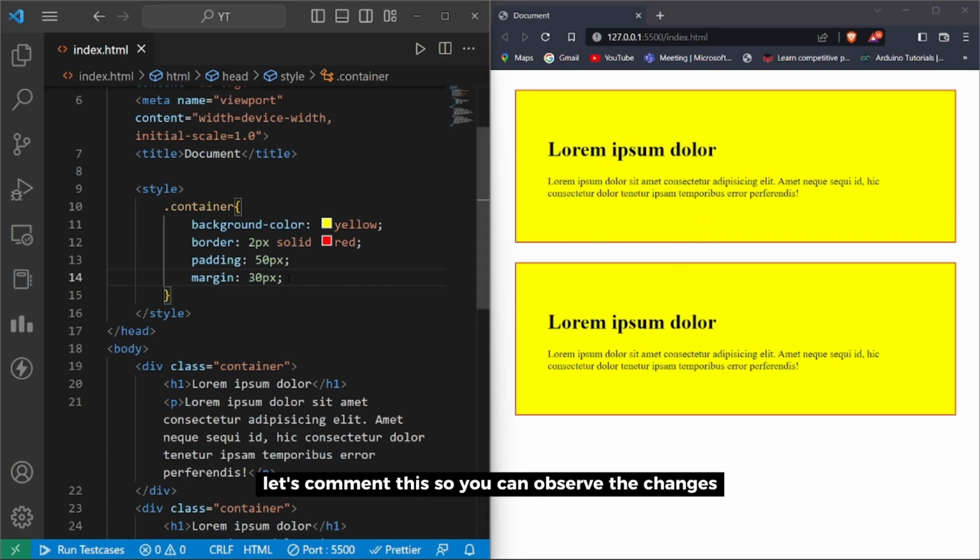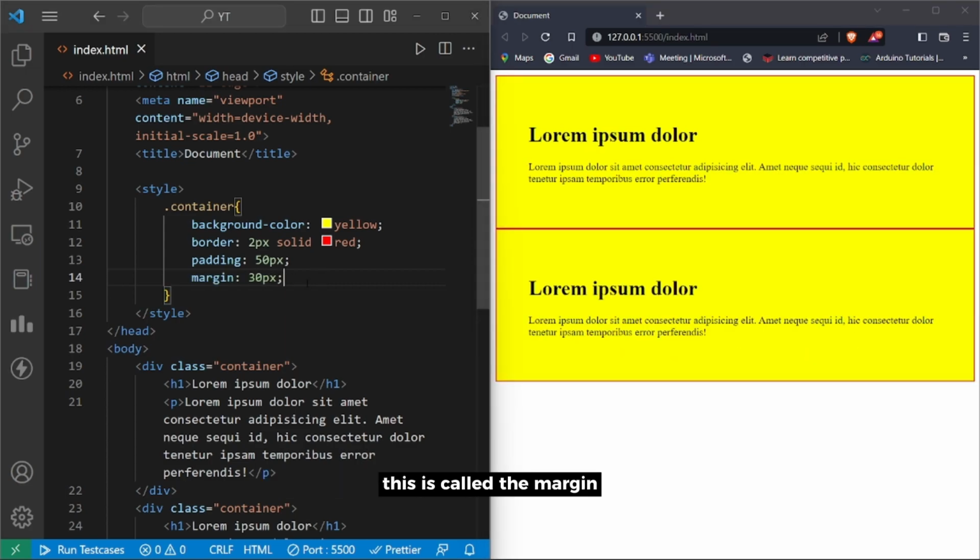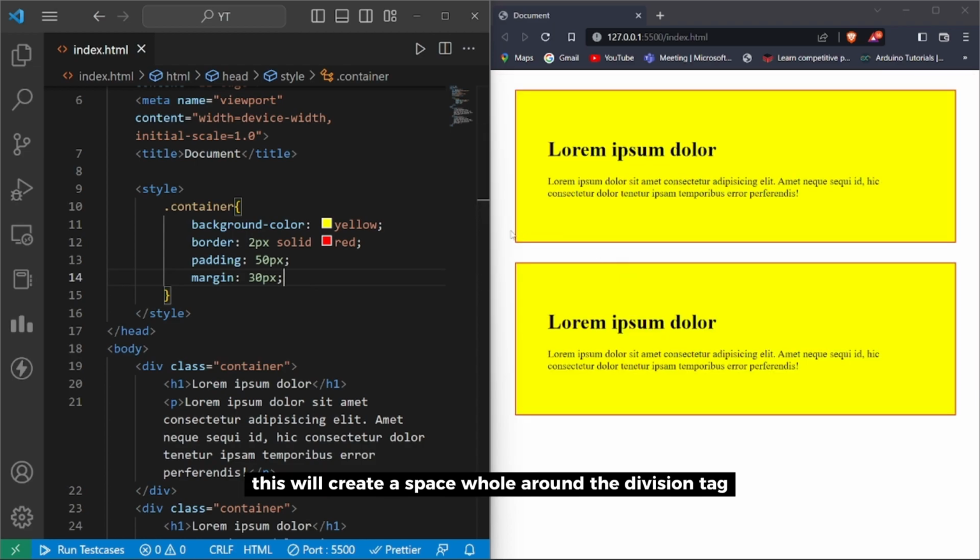Let's comment this out so you can observe the changes. This is called the margin. This will create a space all around the division tag, because margin is the space between the two HTML elements.